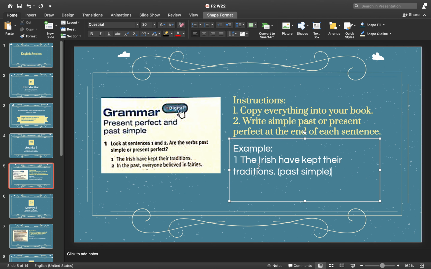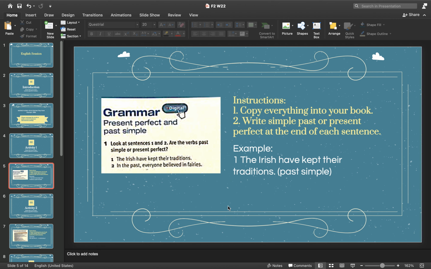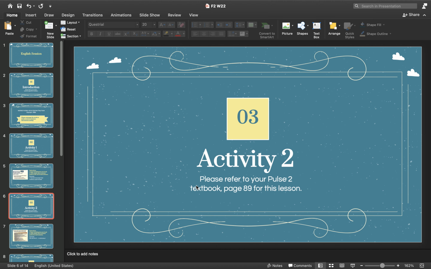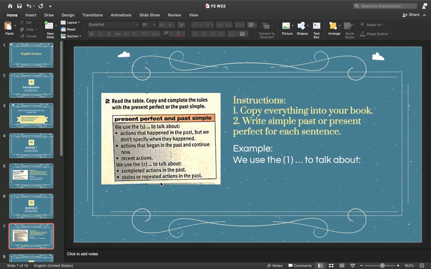For example, the first one, the Irish have kept their traditions. Kamu tulis dalam kurungan dekat ujung sekali, whether the sentence is a past simple sentence ataupun present perfect sentence. Okay? Ini contoh sahaja. It could be right, it could be wrong. So, take your risk. Okay? Itu ialah activity number 1. Simple, right? And then let's go to activity number 2. We're still referring to page 89 for this lesson.